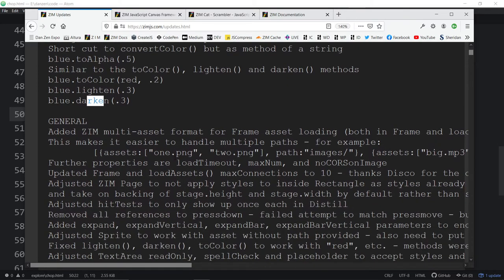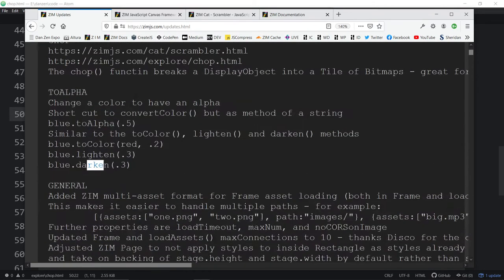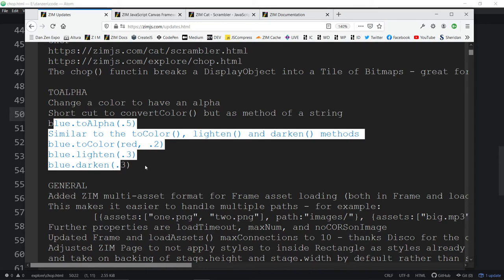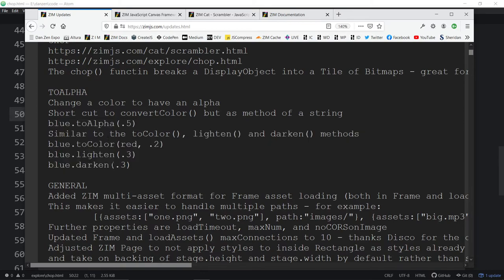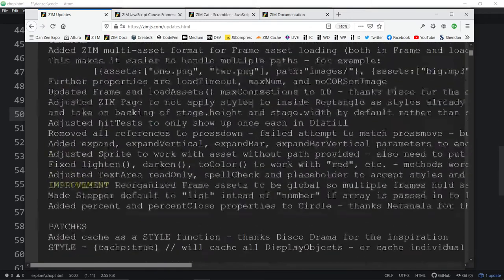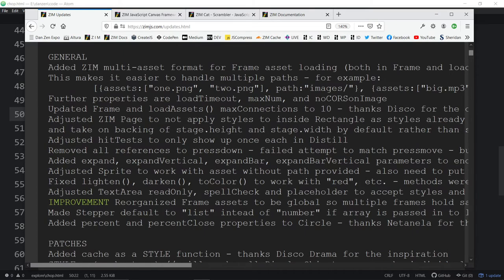Okay, that's toAlpha. Very handy. Instead of using RGBA, you could always say quote RGBA, but to do that with a ZIM color, you've got to pass it through the convertColor method that we have. Basically, all of these are just running convertColor in certain ways behind the scenes. It's an extra line of code just to run that, but this makes it more convenient to apply them. All right. What else do we have?